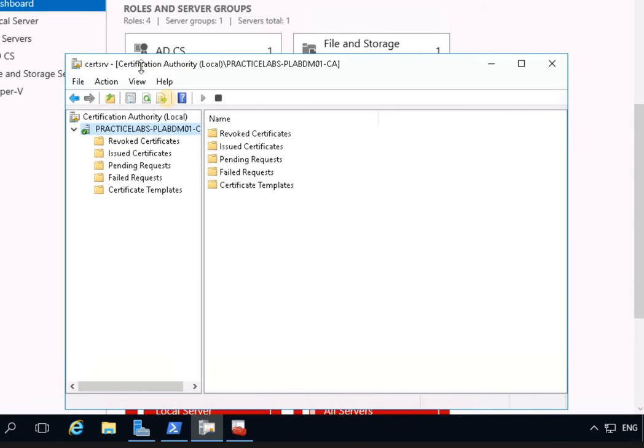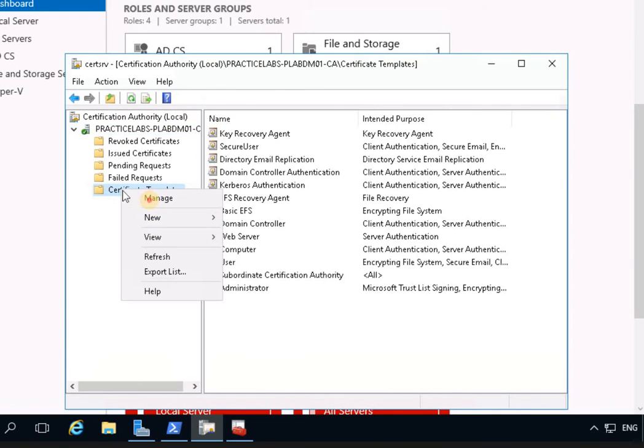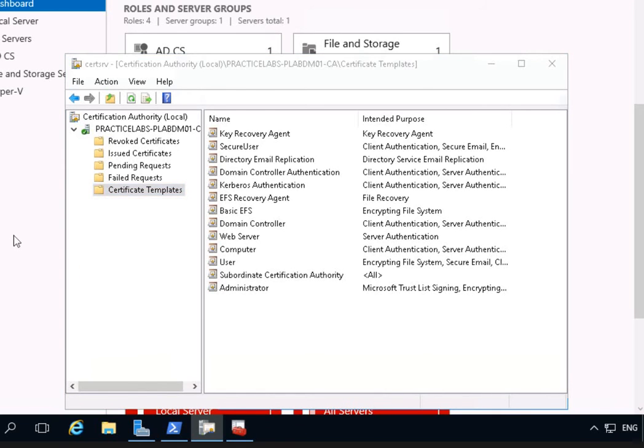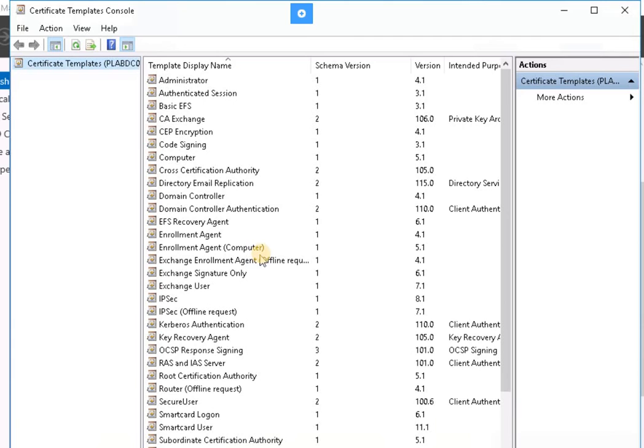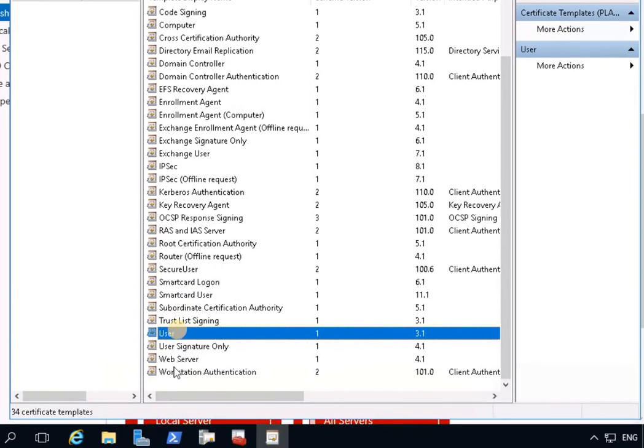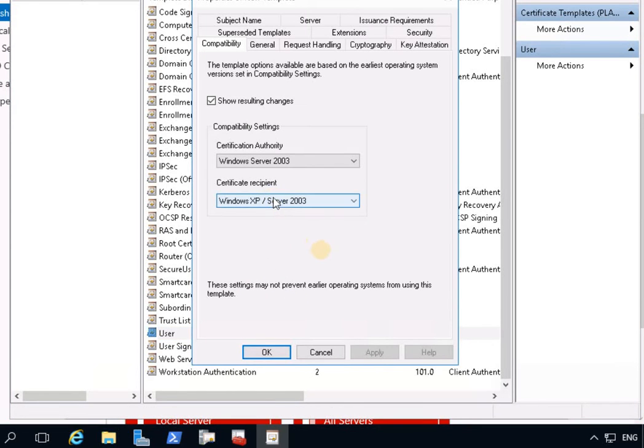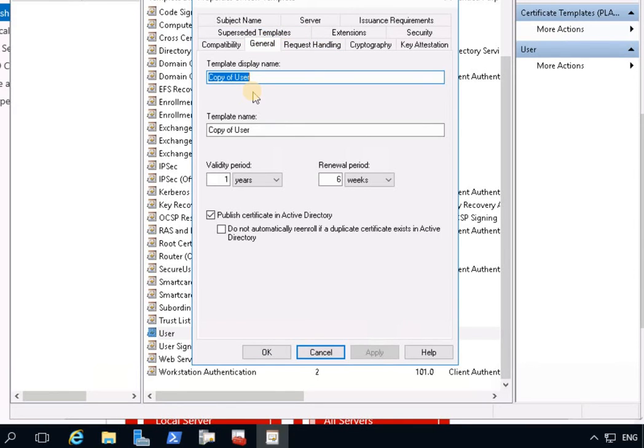So open the certificate authority. So here in the certificate templates, right click, manage. So here just try to find the user template. So okay, user profiles, okay, here. So on the user, right click, duplicate template. So what we did earlier. Okay, so here the general, so you're going to give your name, EFS user. So click apply and then go to request handling.